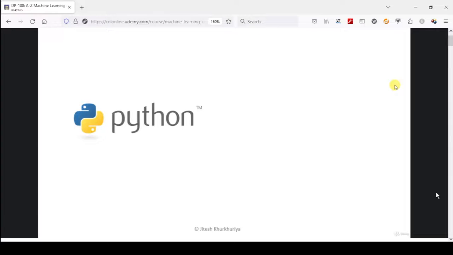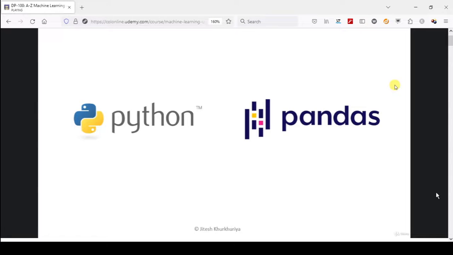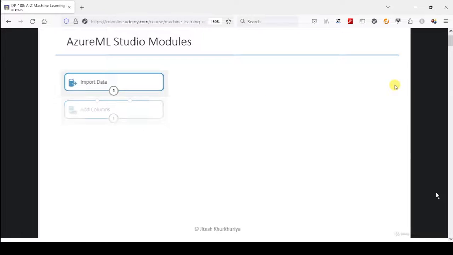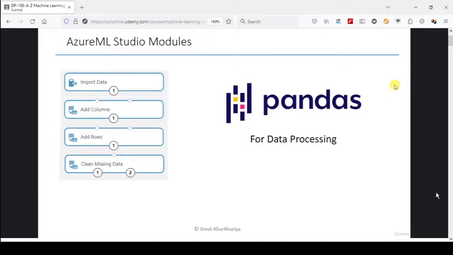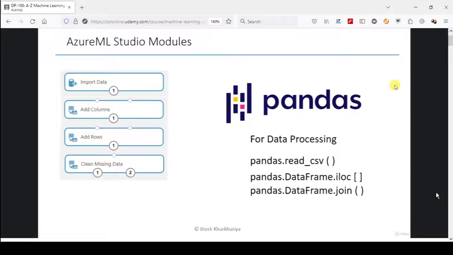Now in this section, let me introduce Pandas, which is one of the most powerful packages for data processing. So you have seen the import data module, adding columns, rows, cleaning the missing data, and many other Azure ML Studio modules. And now, when we are working with Python, we can achieve all of these data processing steps using Pandas. So let's go ahead and learn this in the context of the Azure ML Studio.